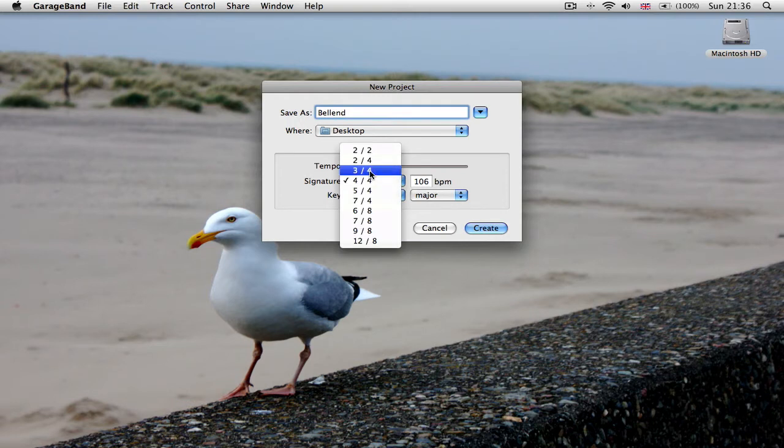What else have we got? We've got all sorts of other ones, so 3/4: 1, 2, 3, 1, 2, 3, 1, 2, 3, which is 3 beats per bar. But I'm just going to go with 4 because that's standard.